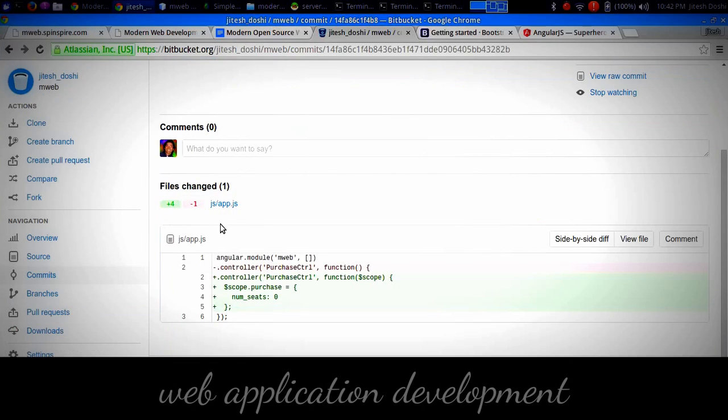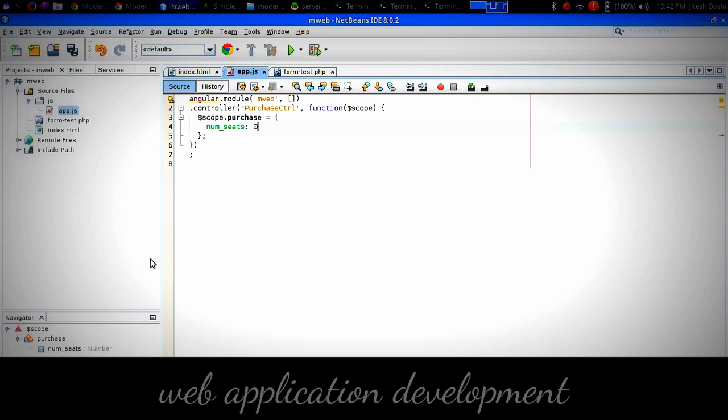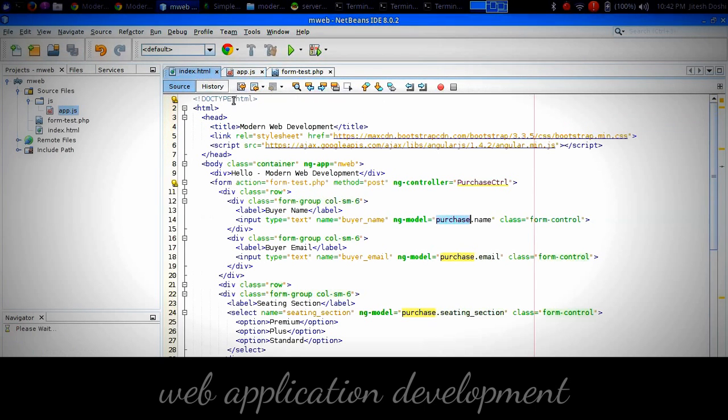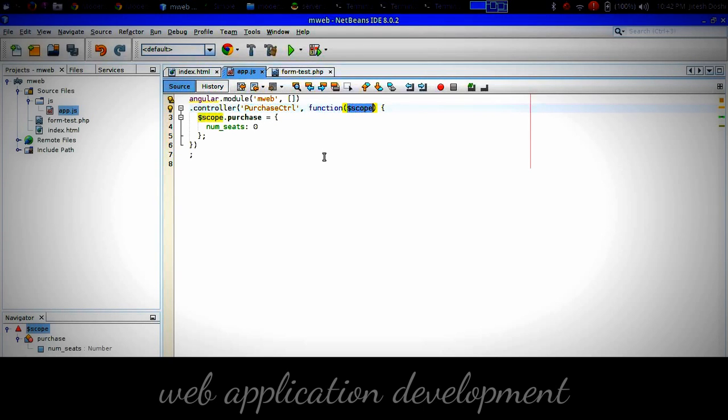So keep in mind that when we come here first, number of seats is blank, not even a 0, but a blank. So now as soon as I save this, what's going to happen is the form binds itself to the ng-controller PurchaseCtrl, which will get instantiated. Angular will instantiate this function with a $scope variable injected into it, and this function will inject a scope variable called purchase with a property called numSeats whose value is 0.